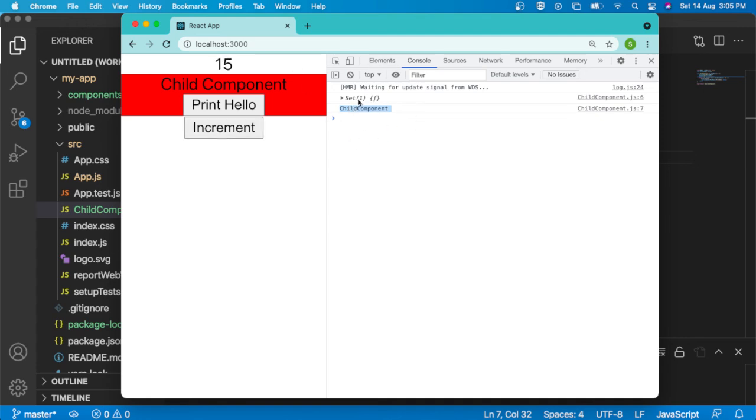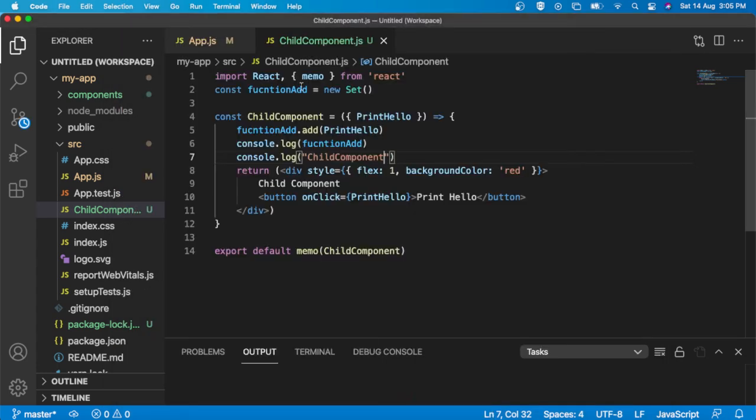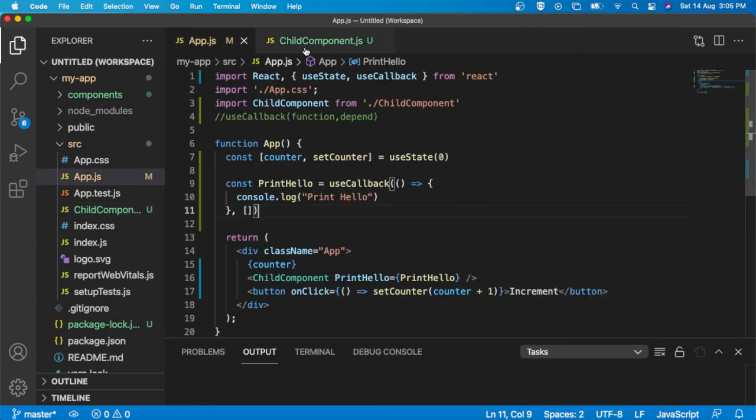The set value is not incrementing anymore, because this function is not reinitializing again and again when there is a state change. So this is the usage of useCallback. Okay, so we can jump into the next lecture.